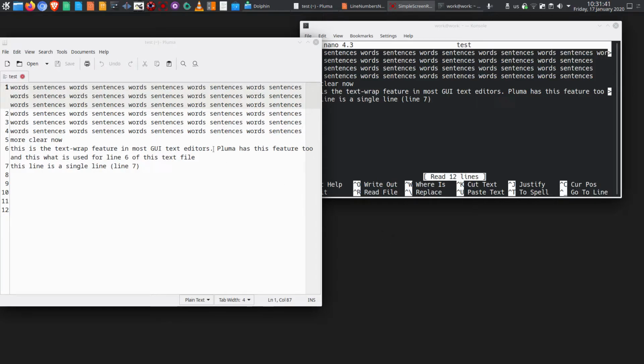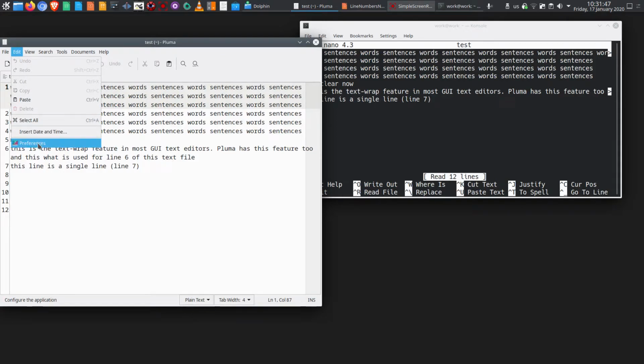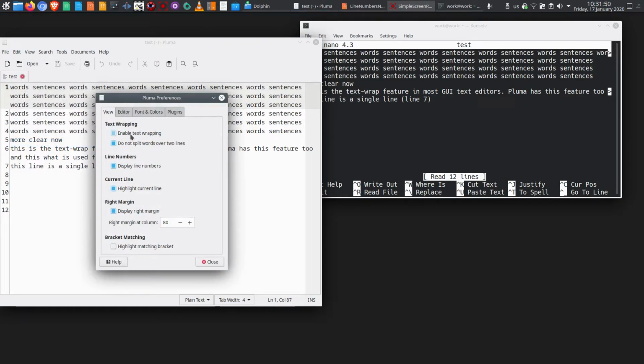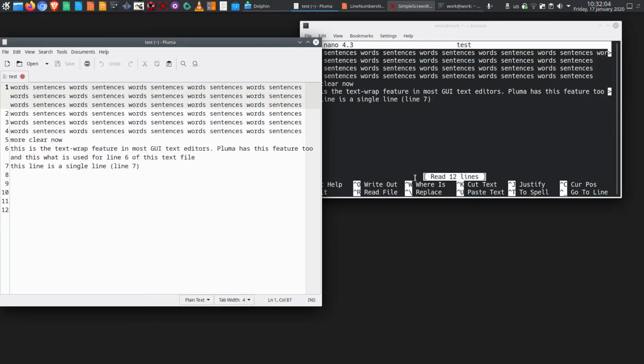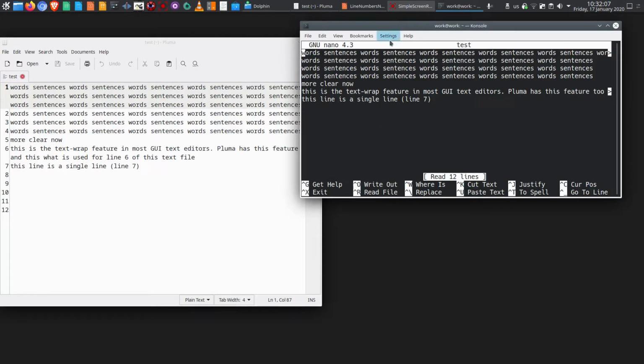To change the settings on Pluma, it would be Edit, Preferences, Enable Text Wrapping, and Display Line Numbers. All I've done is just clicked the features that I want. To do the same thing, to get to the settings of a command line program like Nano, I would have to go to the text file location, or the folder or the directory that it's in, and edit that text file.